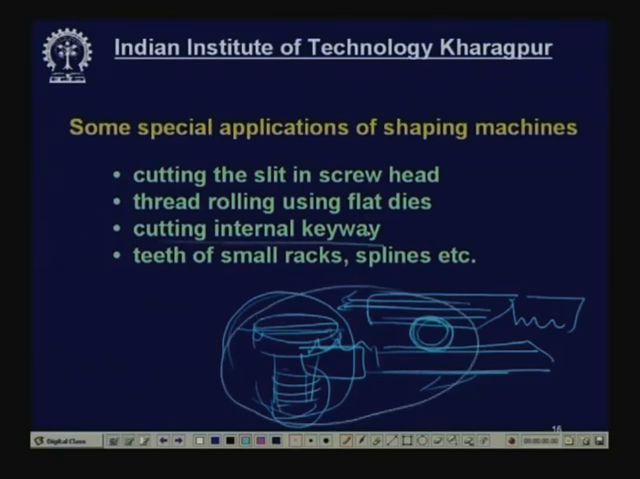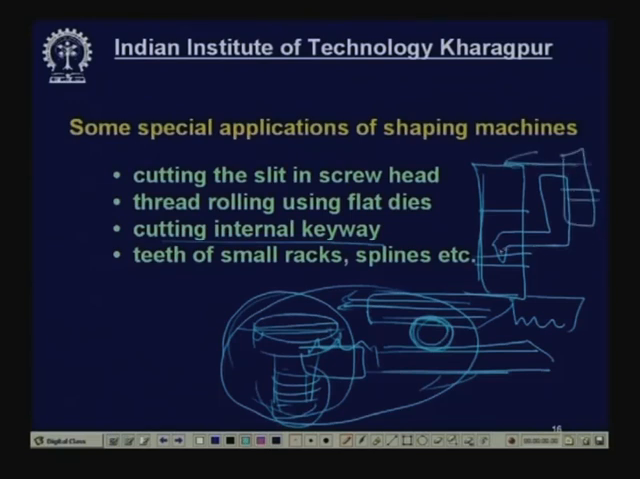Cutting internal keyways, yes, it can be cut, but with little difficulties. Suppose this is the workpiece and this is the gear blank and one keyway has to be cut, then the cutting tool has to be like this, which has to be mounted. So, this is the shaping head. This will reciprocate, and the cutting tool is an L type that will produce it. Teeth of small racks and splines can also be done, but these are all external. Rack is always external; external splines are made.